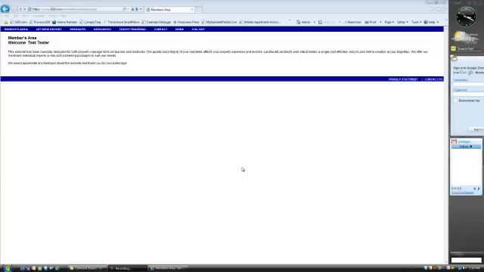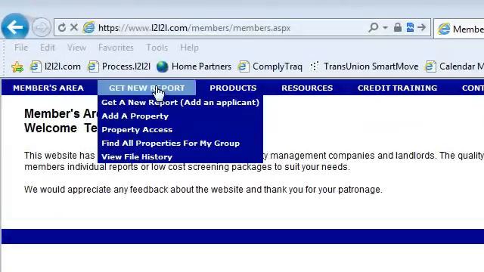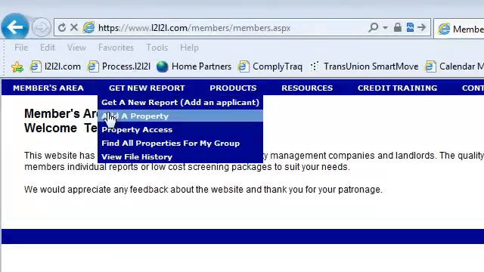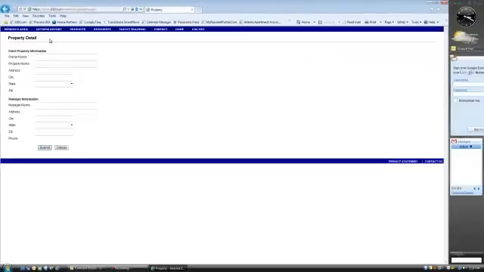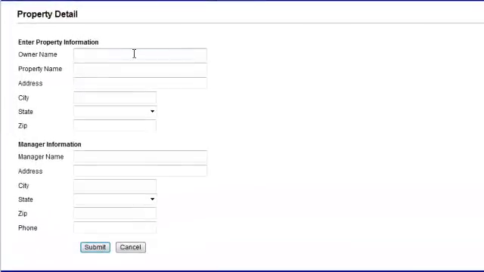In this segment, we're going to be learning how to add a property to your account so you may begin screening potential residents. Once you're logged in and you're at the members area welcome screen, hover over Get a New Report, select Add a Property, and begin entering the required information with the owner name, the property name as you would refer to it, and the property's address or range of addresses.